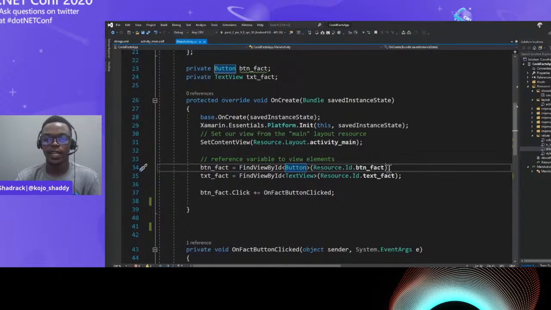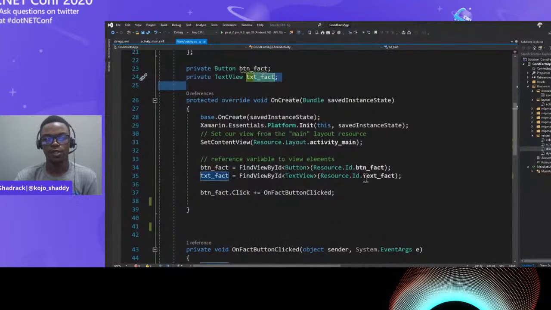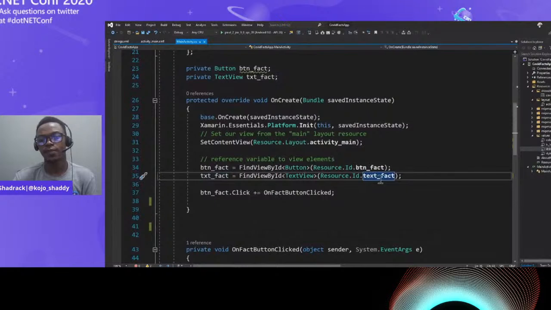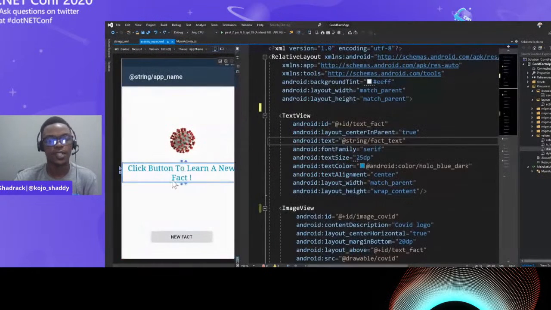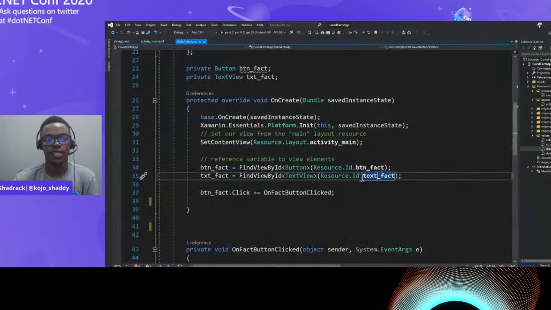Then where can I get the ID? Resource.id dot btn fact. If you remember, btn fact. Yes. Then I did the same thing here with tst fact, also linked to the tst fact that we have here. So these tst facts we have here, and then btn facts we have here. That's what is happening here. I'm just linking this to them.